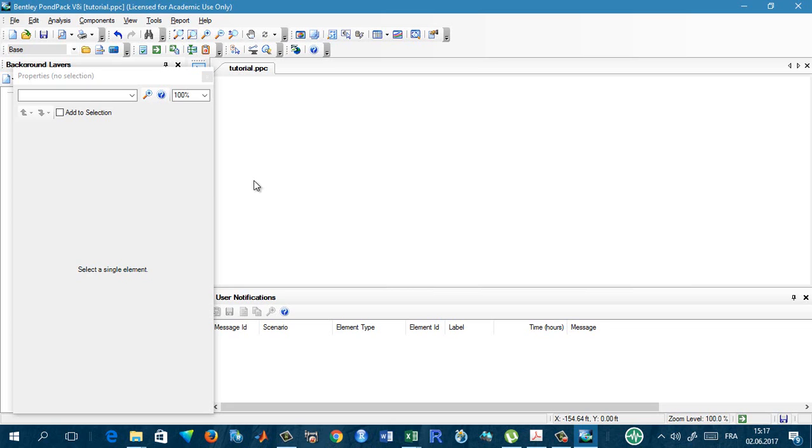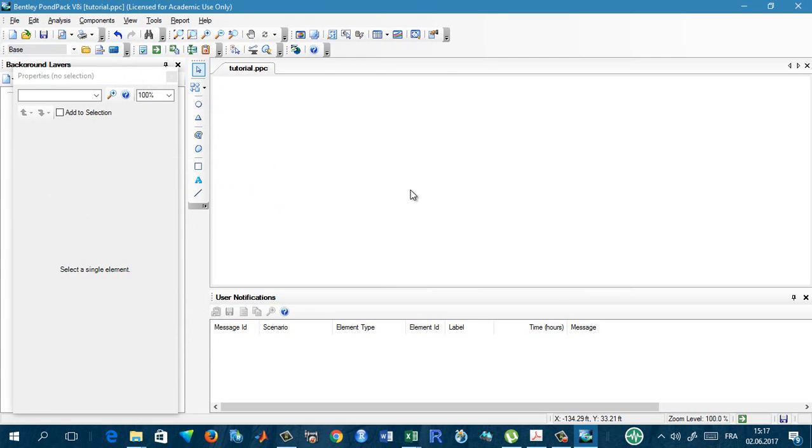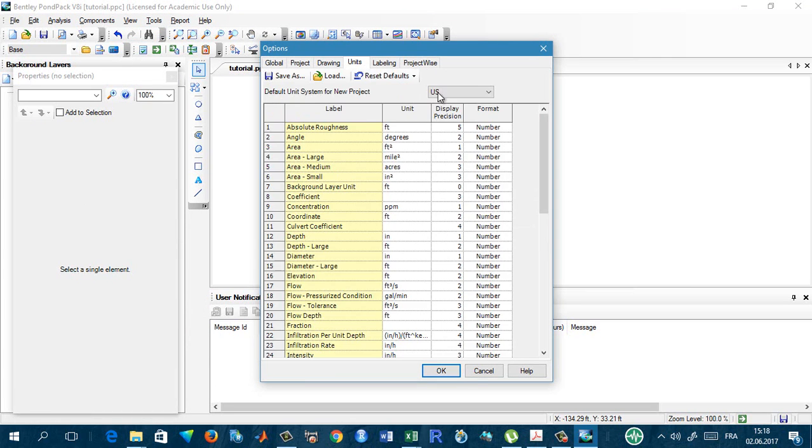We can design a pond. We can make a scenario. We can design. You see, we can make scenarios after pond construction and before construction and so on. There are other uses as well. So now we have done everything. We can create our project. Okay, the unit must be checked. You see here, unit here, international, US. Just click here.